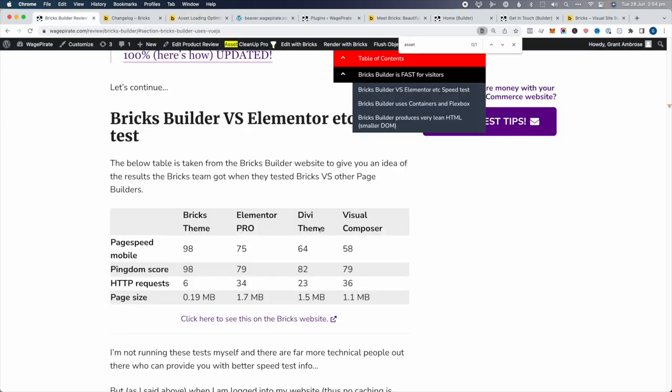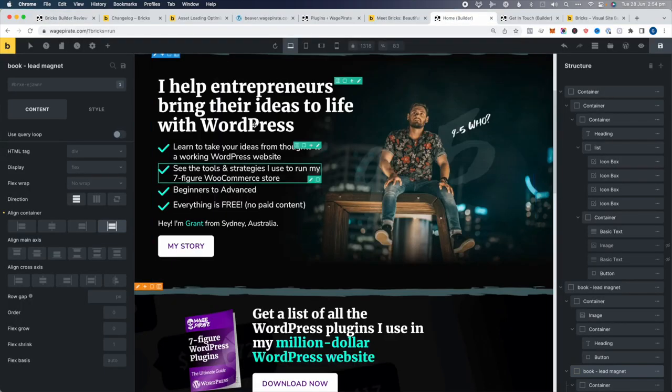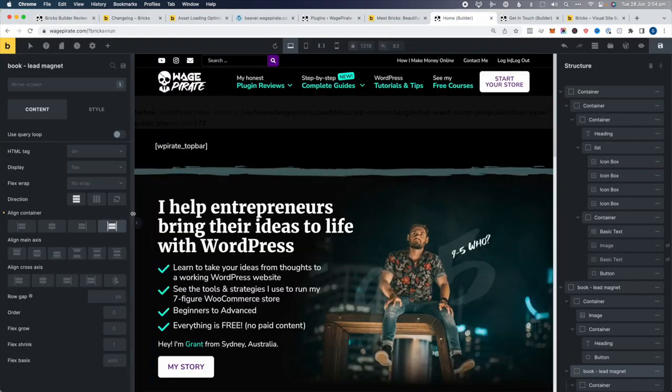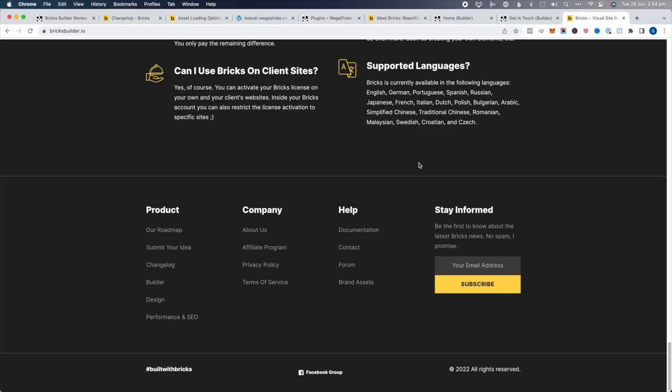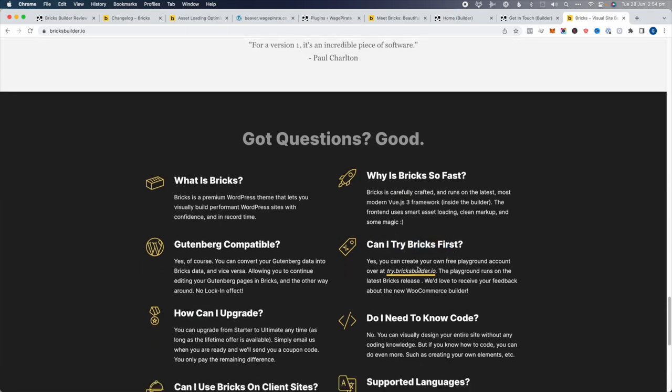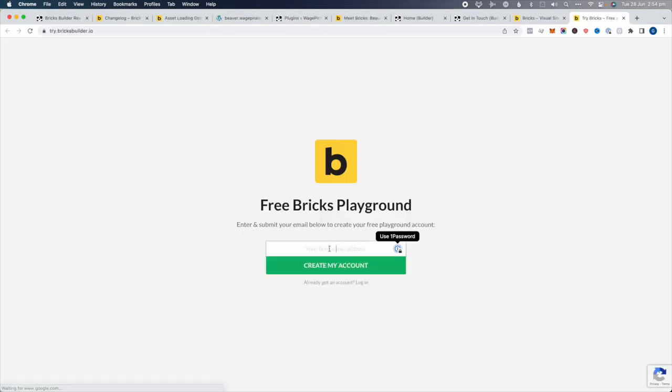And it really does show when you're in the editor and you're trying to build your website using Bricks Builder. Also, if you go to the Bricks Builder website homepage, scroll down and click on Can I Try Bricks Builder? Launch this, give it a go, create your sandbox, start playing around, and you'll see just how fast the builder loads. It really is the fastest page builder that I've ever used.